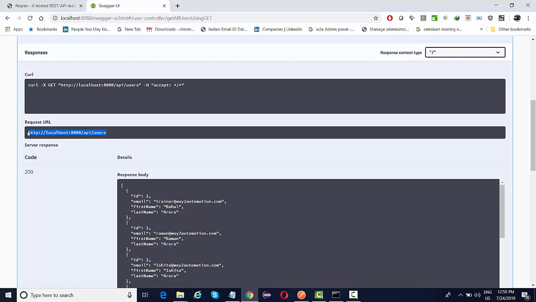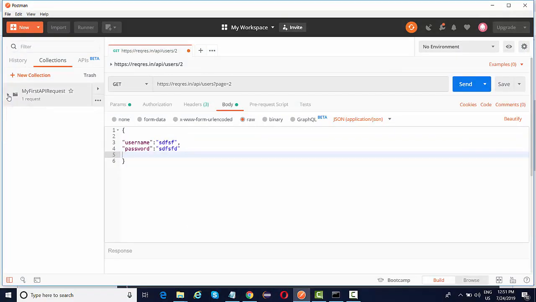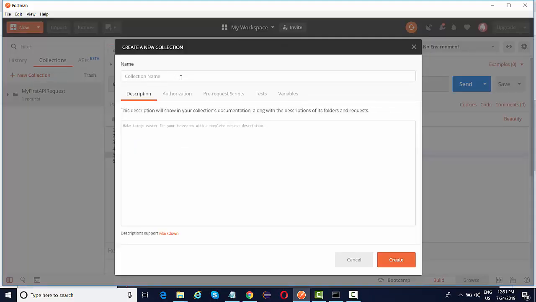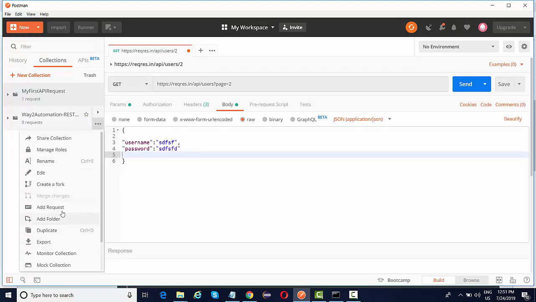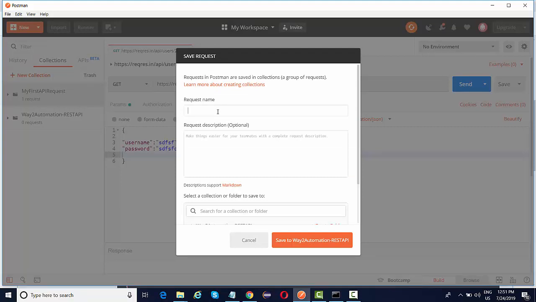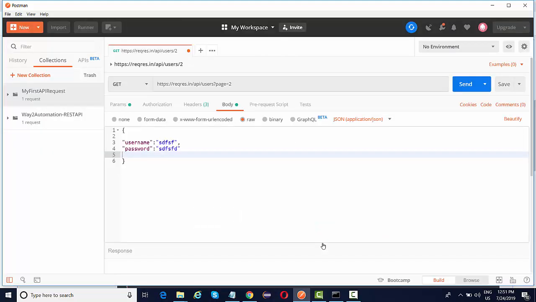So you can take this and put it in your Postman, and you can try sending one GET request. So what I'll do, I'll create one more collection and name it as way to automation REST API, right? And in this I am going to create a request, let's say get users, right? And I'll save it.